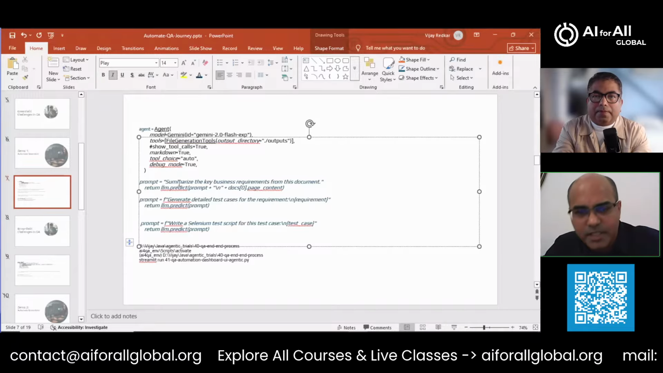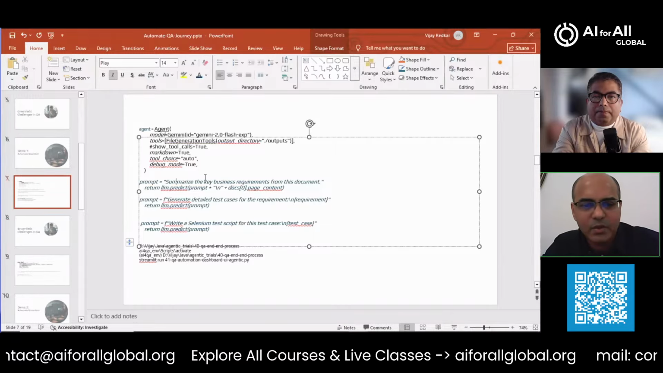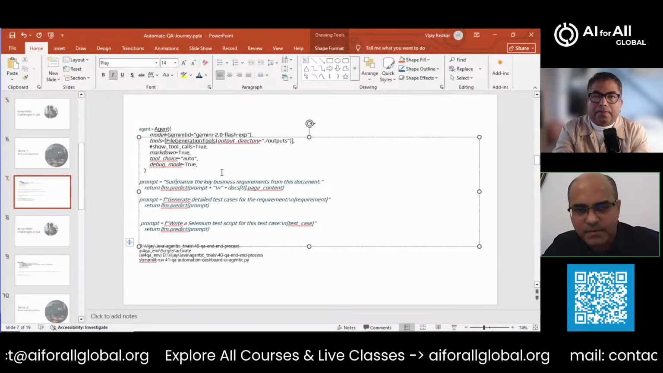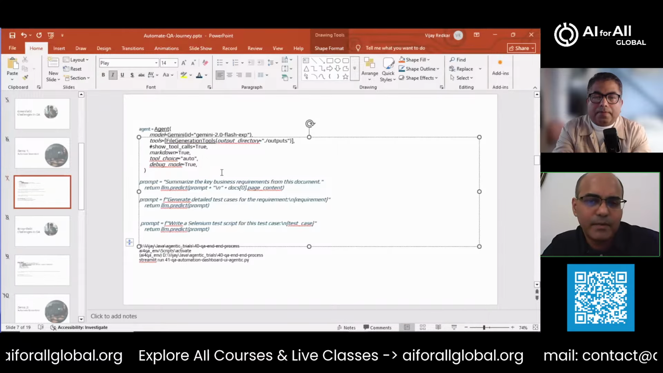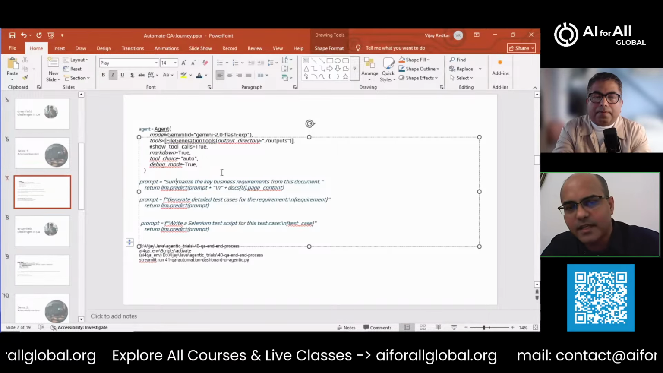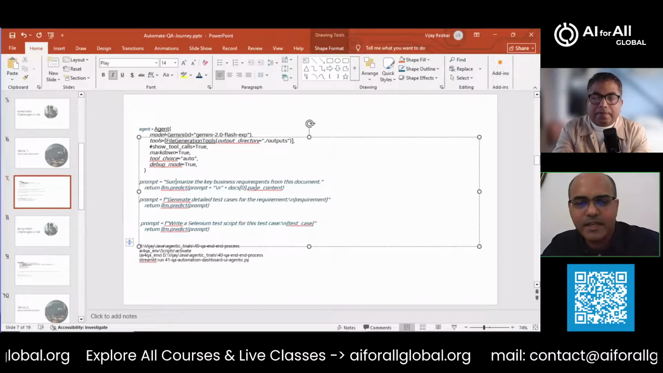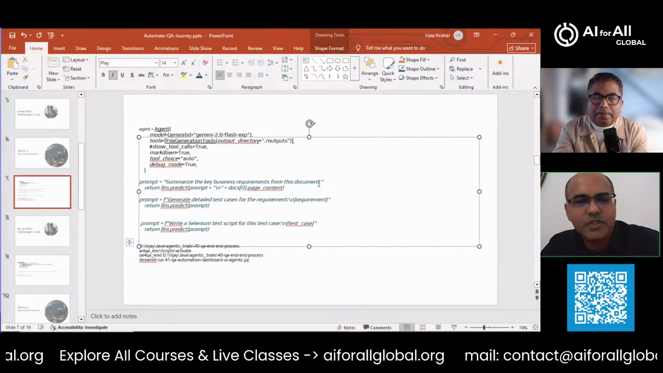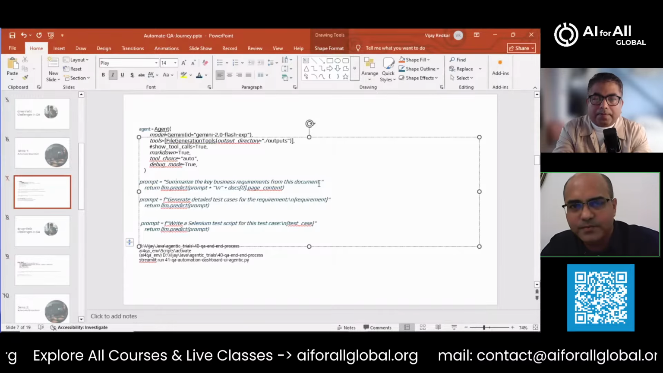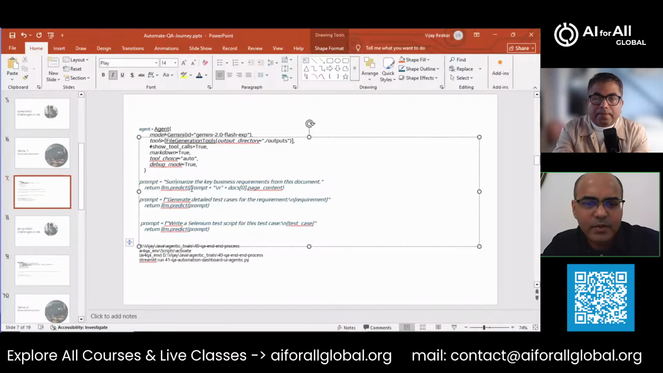Here, in order to achieve the earlier use case, the only thing I had to do is first declare the LLM, and then simply say to it, summarize the key business requirements from this document. That's it. That's all you have to do. And once you do that, you get the response back.